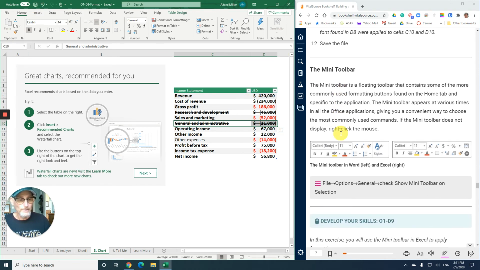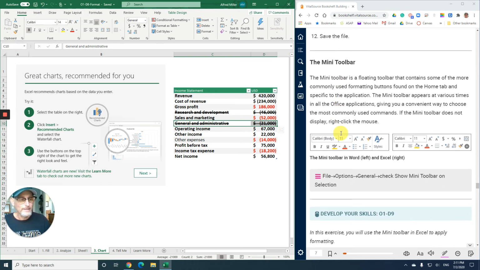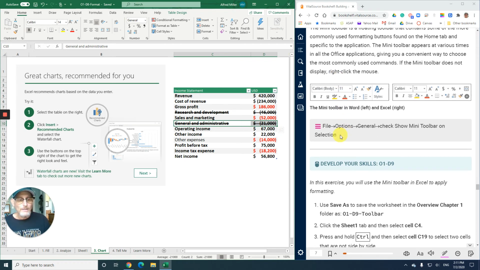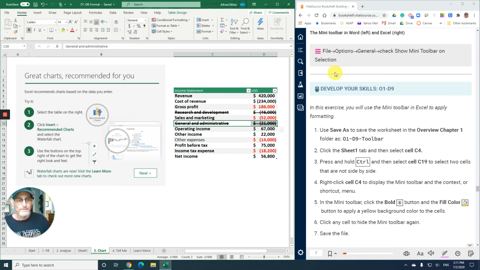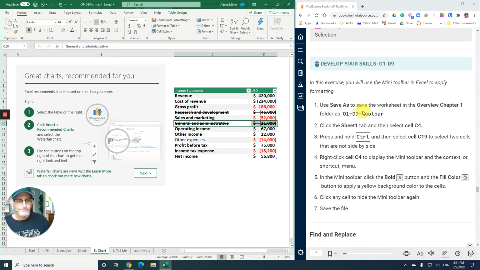The mini toolbar. The mini toolbar is a floating toolbar that contains some of the more commonly used formatting buttons found on the Home tab and specific to the application. The mini toolbar appears at various times in all Office applications. So it's always after you highlight. Okay. File, Options, General, check Show mini toolbar on selection. You can tell that to be turned off if you don't like it. So what they're saying is there's an option to turn it off. That's how you find it, under File, Options, General tab on the left.